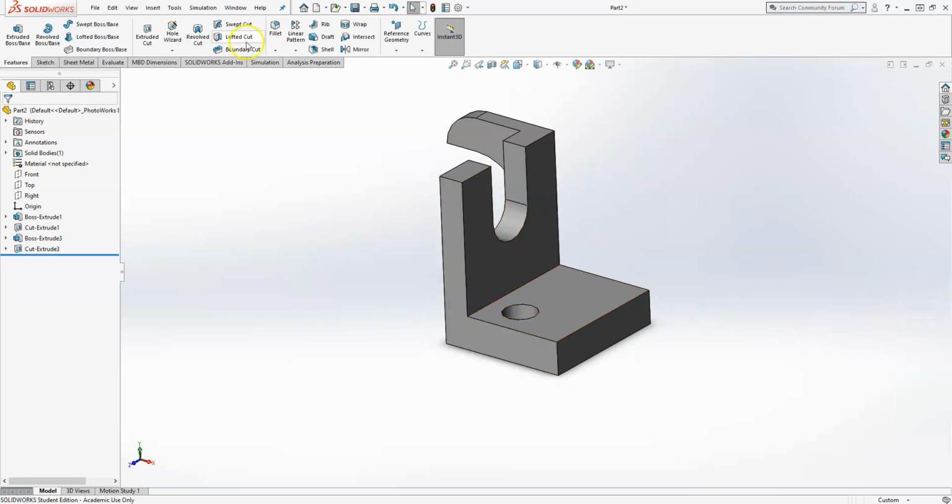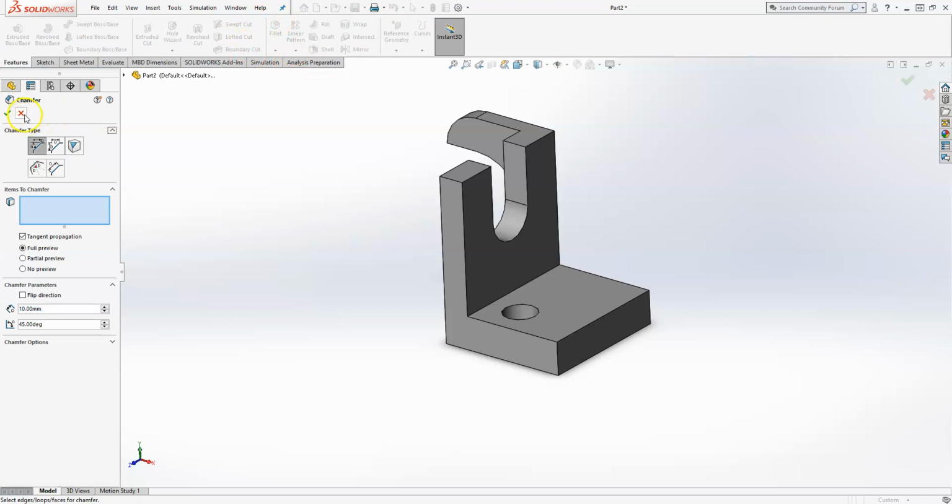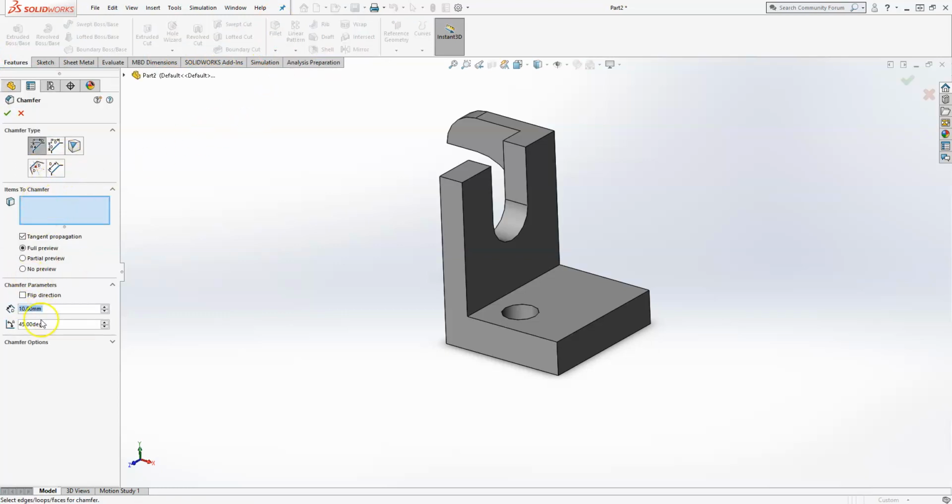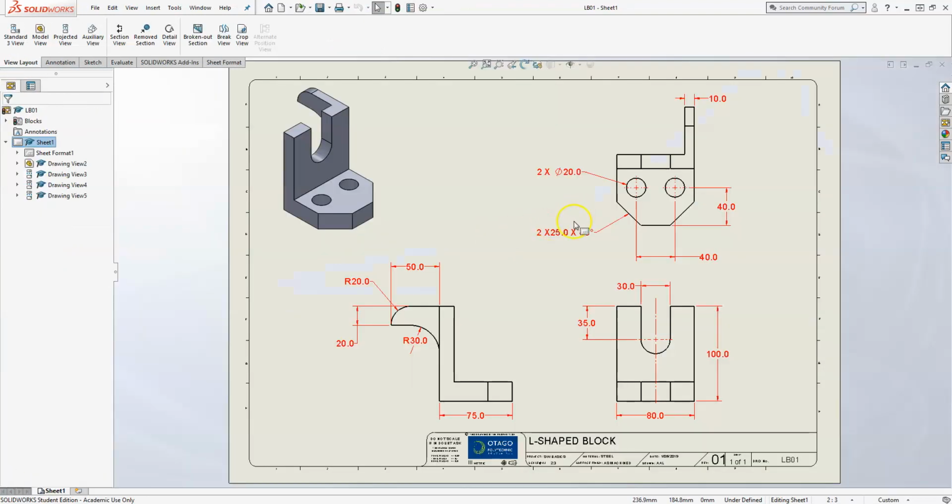So the next feature I want to use is called a chamfer. Basically a chamfer is, and again that's under features, under the fillet you can have a chamfer. So a chamfer allows us to type in a dimension and an angle. So if we look at the drawing, which I will flip to here, this is the dimension of the chamfer. So there's two of them. There's one here and one here. And we're doing 25 by 45.